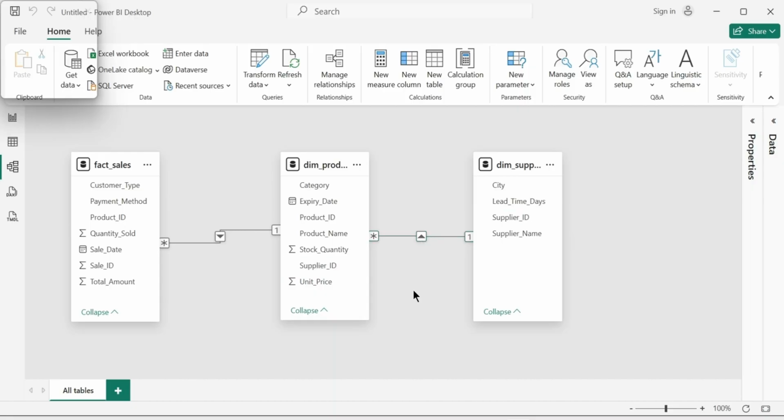So that's the beauty of using Power BI when it comes to data modeling, because in Excel you basically have to do this manually. You have to drag and drop. So in Excel we always drag from the many side to the one side. That is, we always drag towards the primary keys.